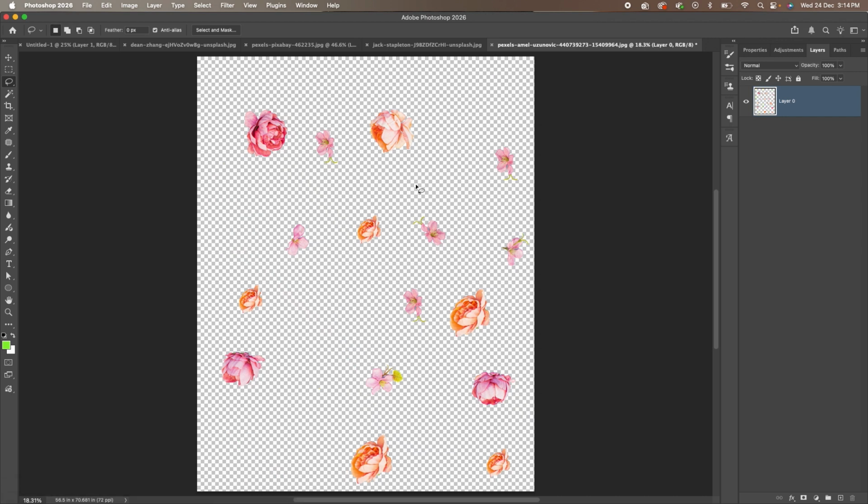Remember to deselect once you're done. You can deselect by clicking anywhere outside the selection, or by using the shortcut Ctrl or Command D.